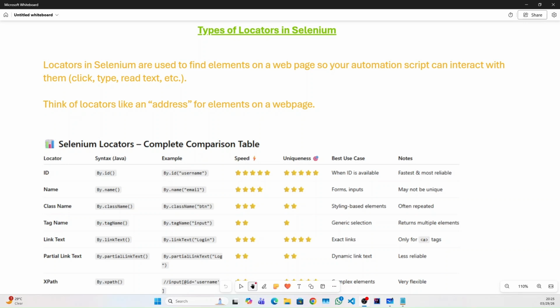So today we'll discuss the locators in Selenium, because this is the first step that we need to understand: how we can create a locator in Selenium to interact with web pages. If you want to automate any web application, you need to understand locators. So before starting the next videos about the automation part, we first need to understand locators. So let's start with the locators.